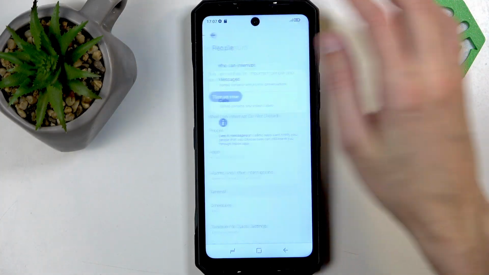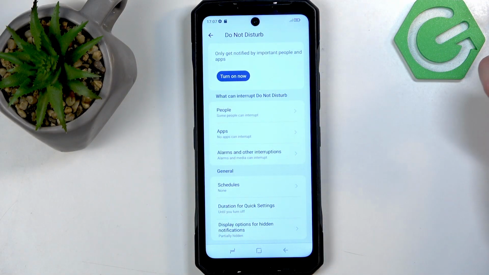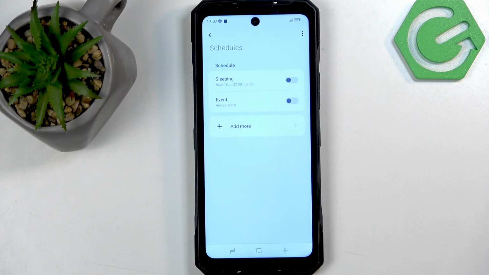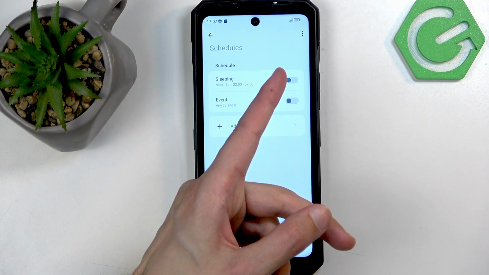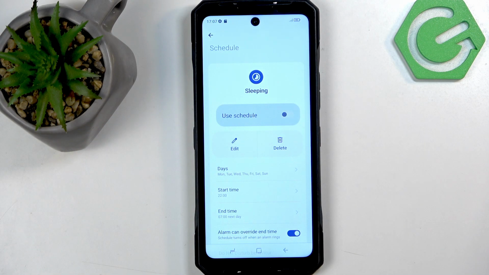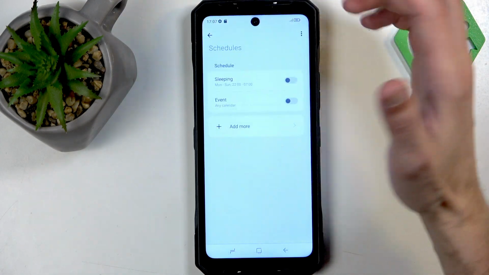Anyway, going back, you can scroll down and we have alarms and other interruptions which we can specify, but then later on we have actually nicer options like schedule. Here we can select a fully automatic schedule. Now there is always at least one that is pre-made, which is sleeping, starts at 10 p.m., ends at 7 a.m., runs all week long. If you want, you can enable this one by toggling the box right here, and you can tap on the text itself to edit it. You can change the start, end time, and days of the week as well, and you can create multiple.